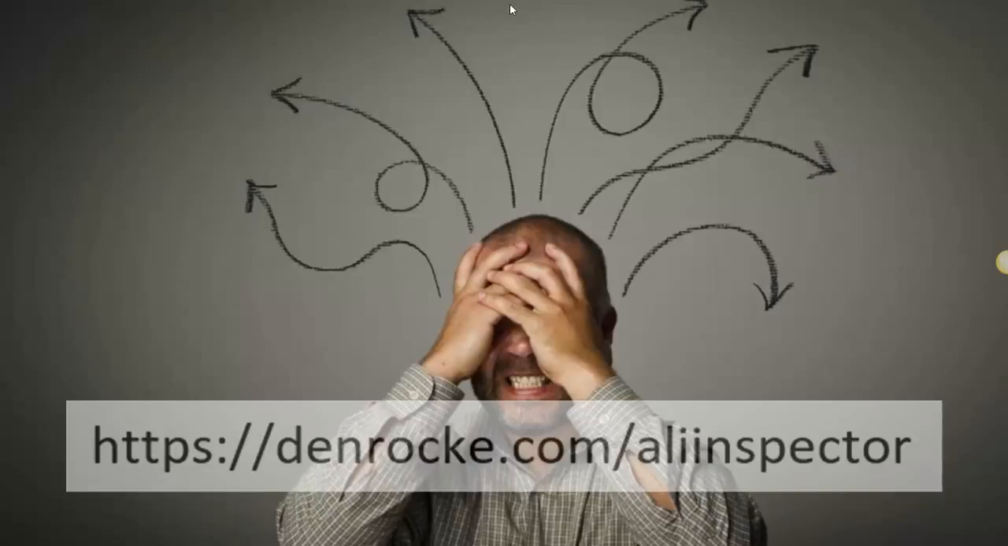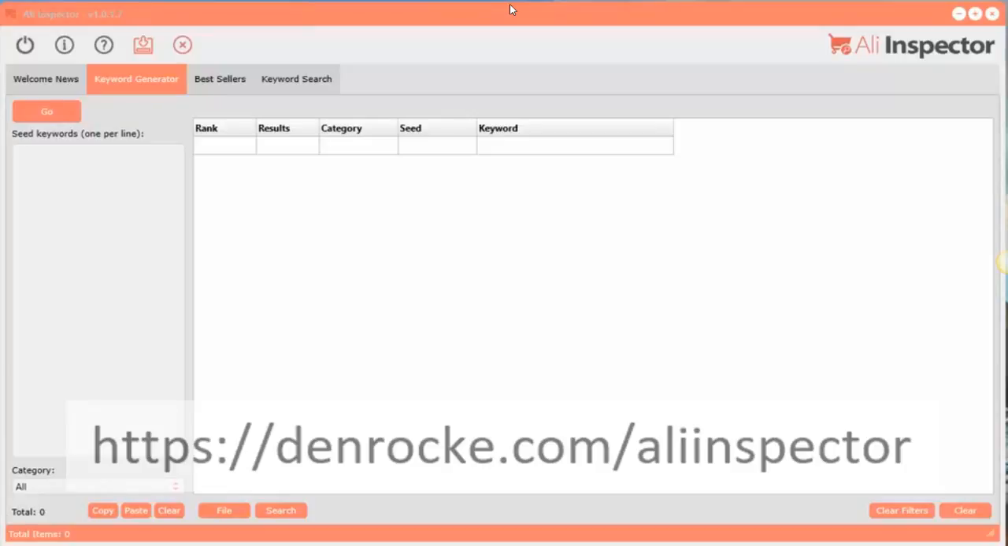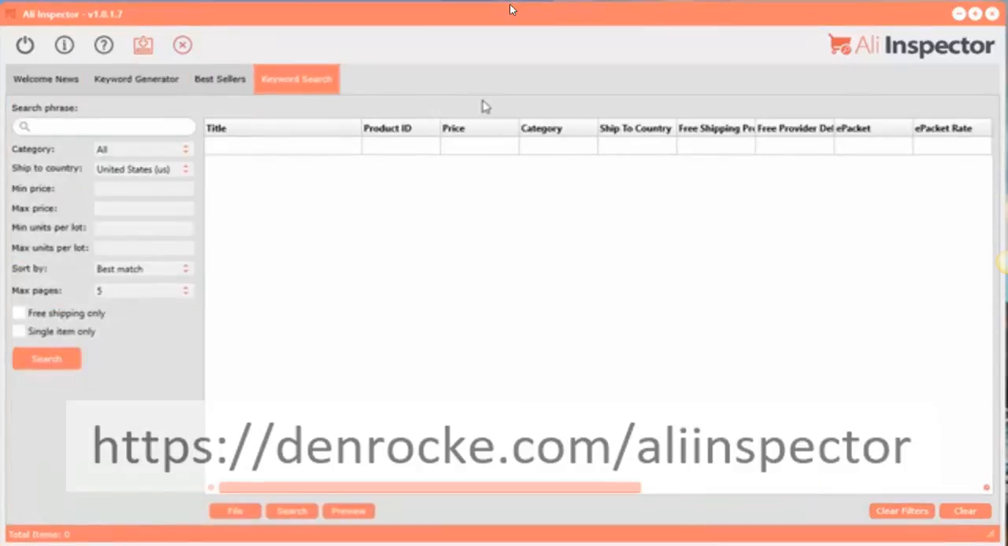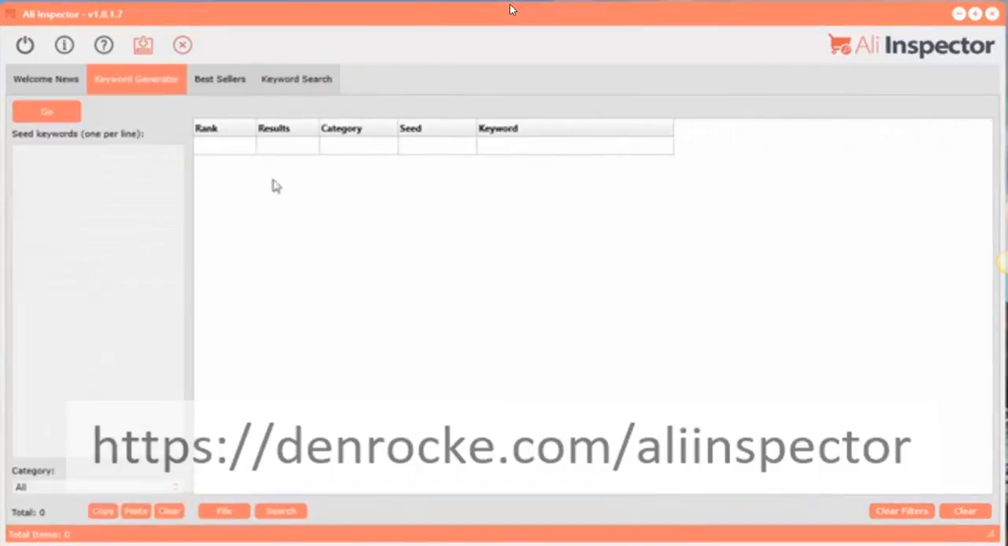Check this out. Here we are inside of the Ali Inspector software, and when you get in here, you'll see that there's actually 3 separate tools in here. So this is a 3-in-1 software program. We have the keyword generator, the best sellers tool, as well as the keyword search tool. Let's start with the keyword generator. Now let's say we don't know what kind of niche we want to get into. You can use this keyword tool to quickly help you. So let me give you a couple of examples.